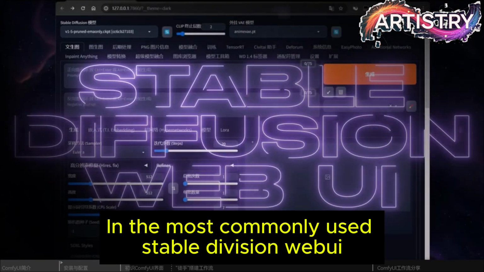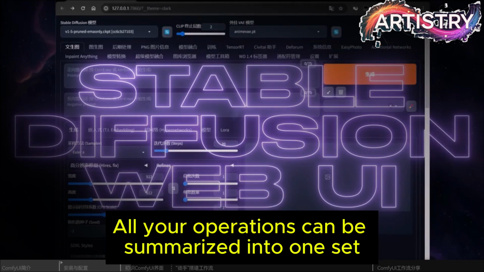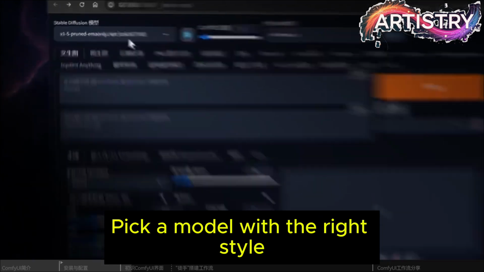A lot of users facing this interface for the first time will feel a little overwhelmed by these nodes and wires. Why don't we use it to draw a picture first?